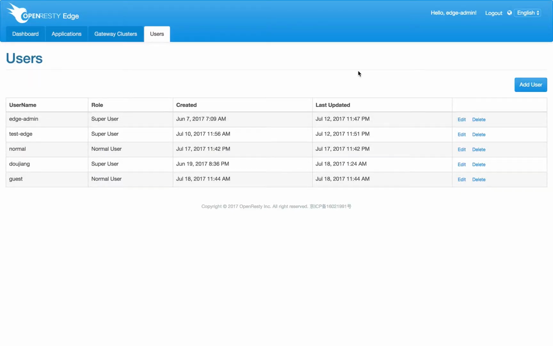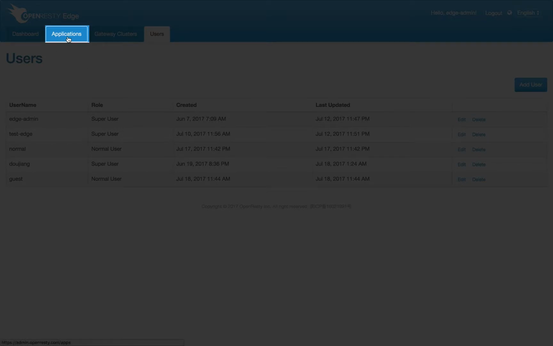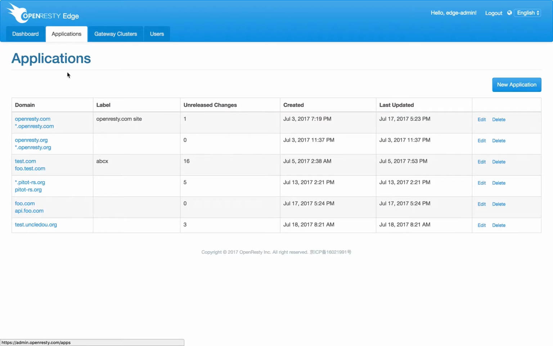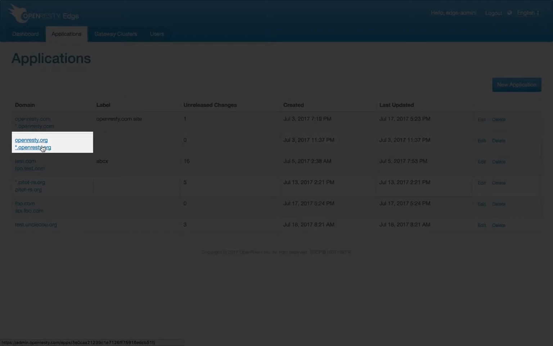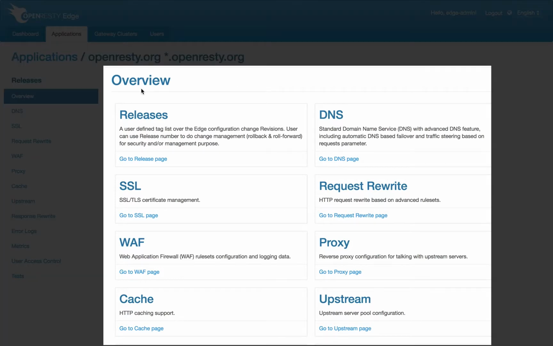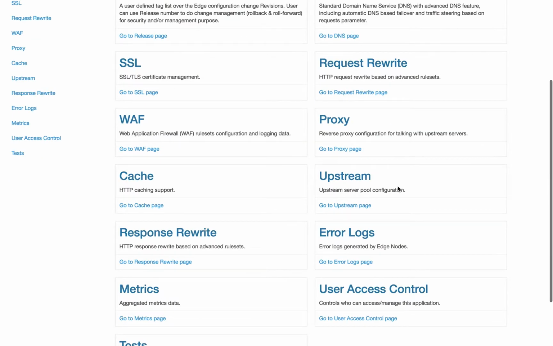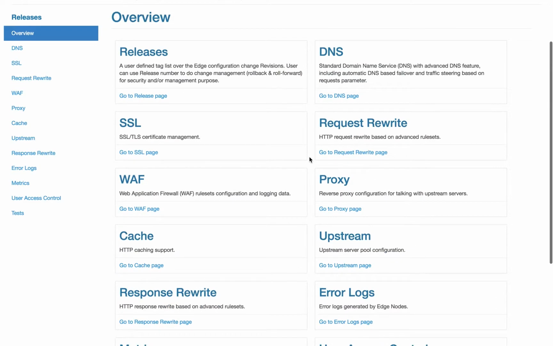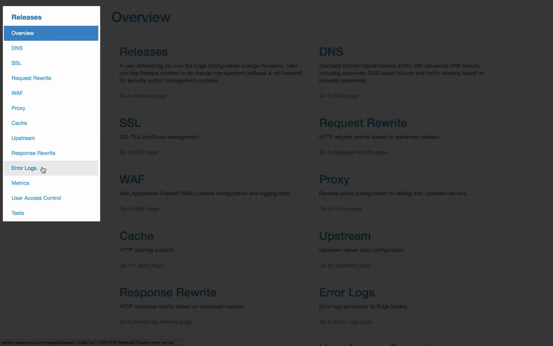Okay, so now let's have a closer look at the application configurations. Let's go to the applications list page and then go to the OpenResty.org application. Now we've got the overview page for the application configuration panel. Here it gives a brief introduction to various pages which can be accessed from the left-hand side menu.